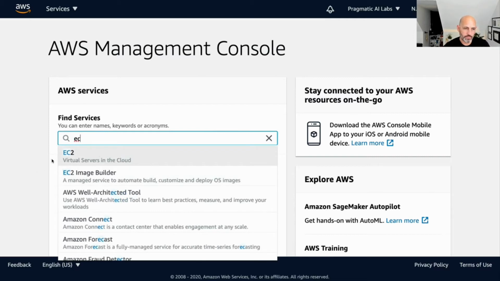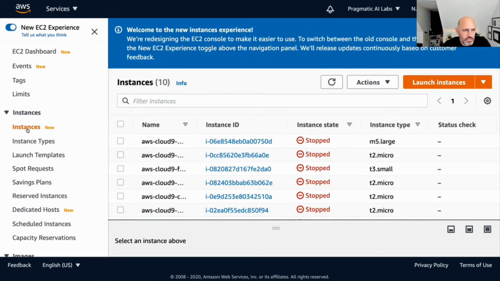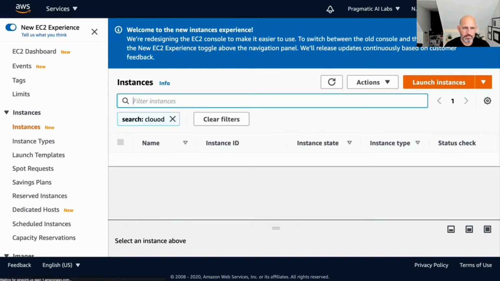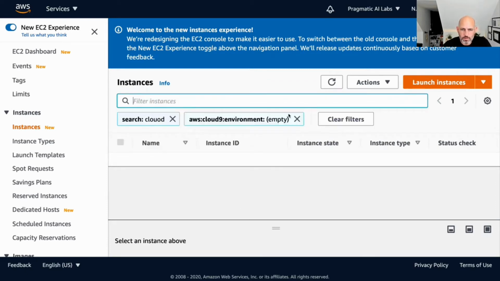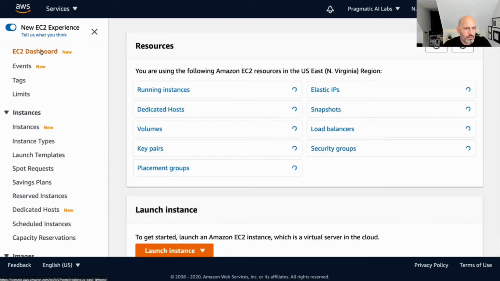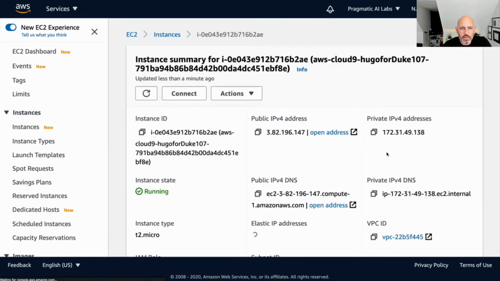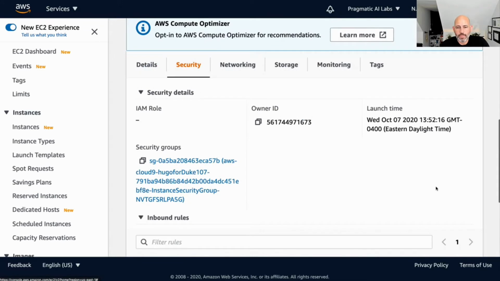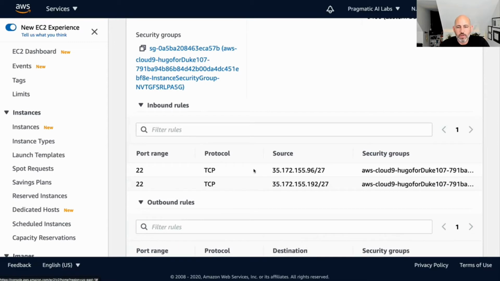So if we go through here and I log back in, I'm going to find my instance here, which is EC2. And inside this running instance, you should see cloud. We should see AWS Cloud9 environment. EC2 dashboard, running instance. There we go. That's the one I want. So I'm going to click on this one, and all I need to do is go to security here, and notice that it has this security group like this. I can just tweak these rules to allow me to get access to port 8080.